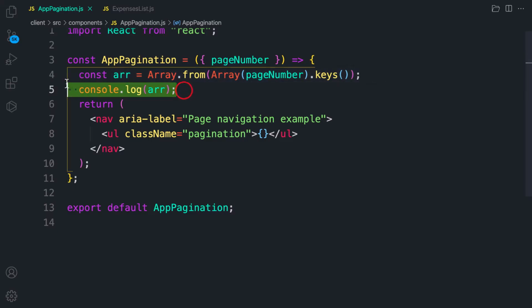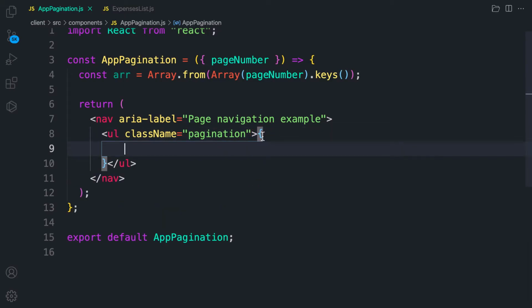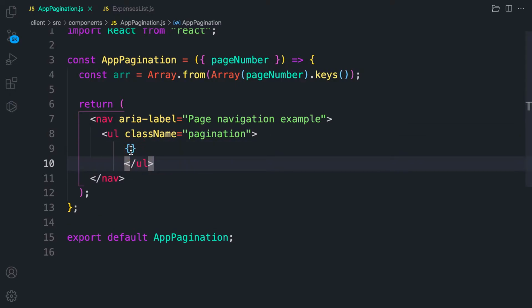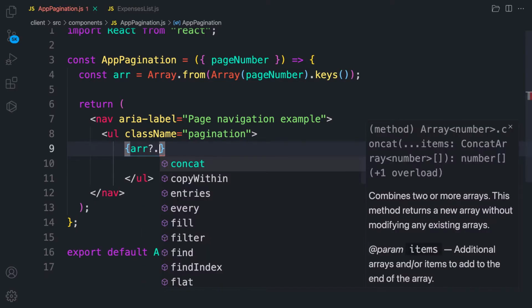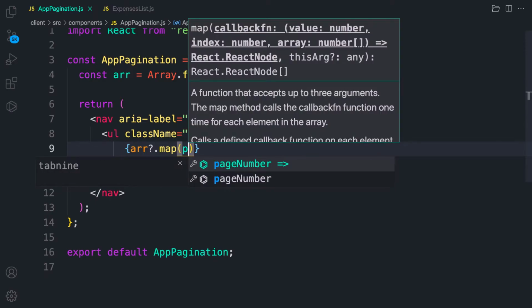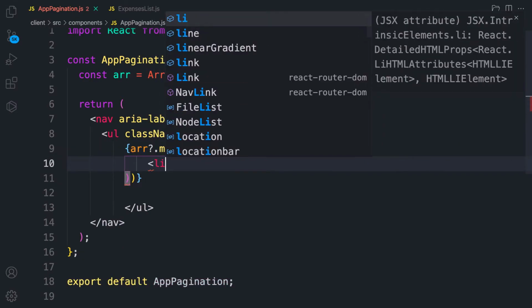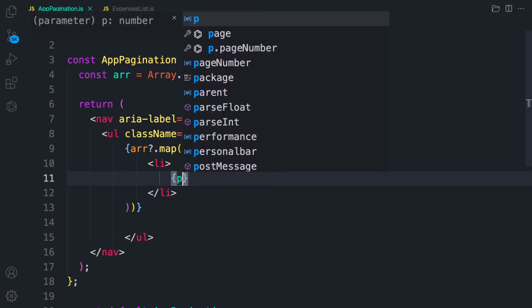Alright, so now that one is done. So next we're going to loop through all these ones and display li. And that is all what we're going to do. So inside here, let's loop through all the array and then dot map. At this dot map, we have individual page, page number, make it page, and then return JSX. Okay, and then my li. So in here, I can quickly inject the p because it represents a number.